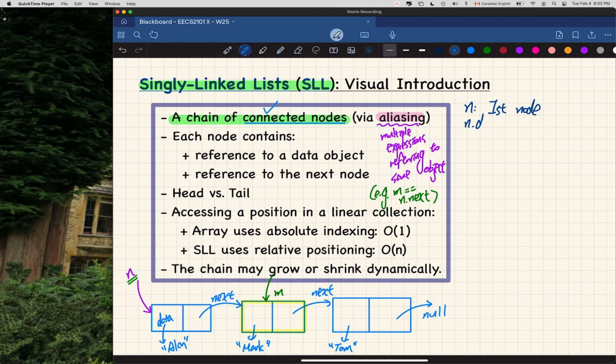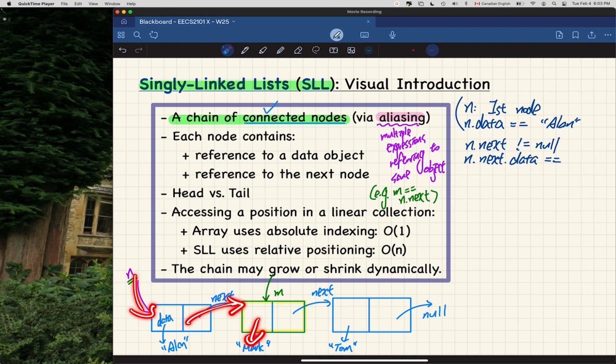And then when we say n.data, n.data is referring to Alan. Or you can say that's simply the same address as Alan. Right? That's the information we know about the first node. Let's move on. And also we can say n.next. First of all, n.next is not referring to something that's null. So we can say it's not equal to null, right? Not equal to null. And also n.next dot data will be Mark. Right, you kind of see the idea, right?